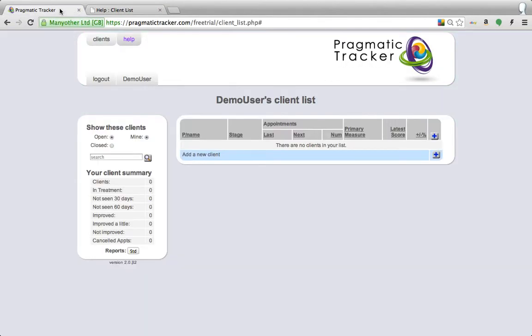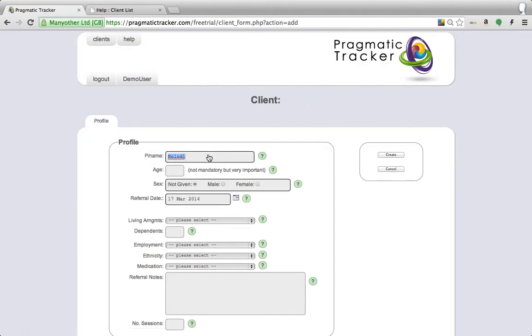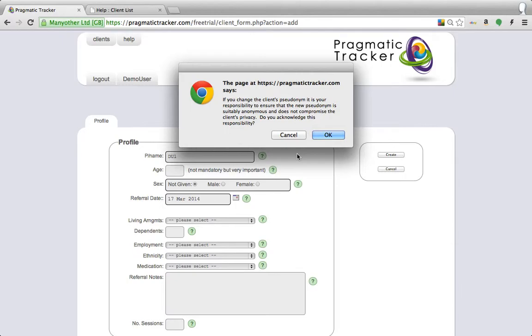So returning now to Tracker, we'll just see how you go about adding a new client. You simply click on Add New Client, and this brings you to the client profile page, where you can accept the pseudonym that's offered, or you can alter it to something more meaningful for you, whatever you might want to call it. Now you'll get a little message pop up that alerts you to the fact that in order to protect client confidentiality, you don't want the client's name in here. So that's just to remind you about that.